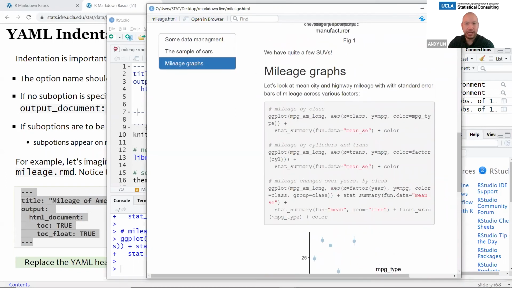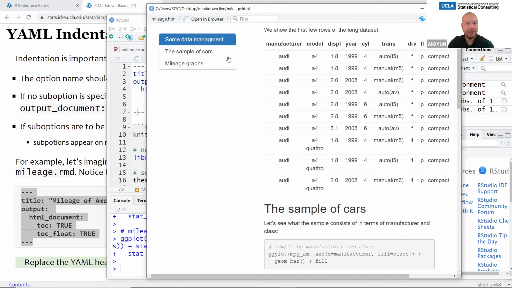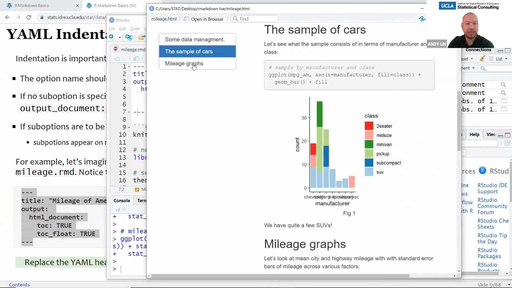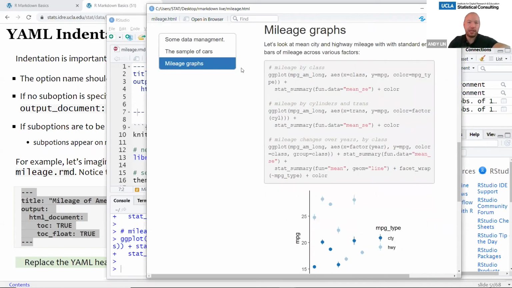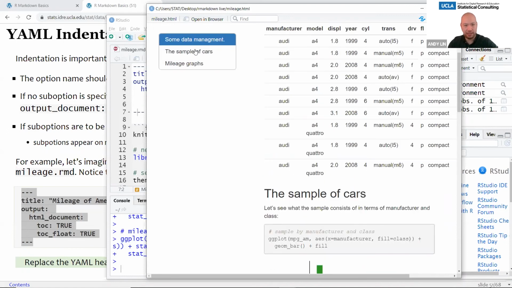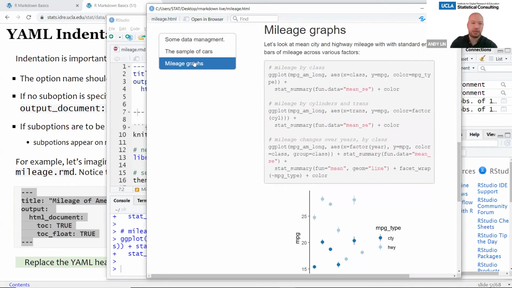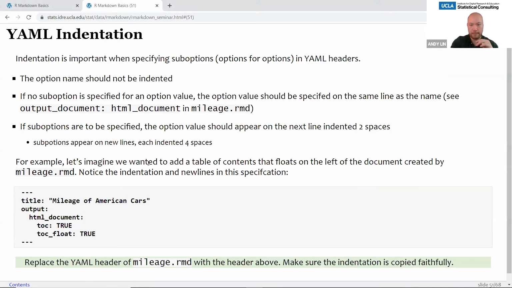And then what you'll see in the HTML document is, oh, we have this table of contents now, right? How nice. And it's floating on the left, actually. The float means that it's kind of on the left by itself, and you can click on the different headings, and it'll advance you to that section of the document. So a table of contents is a nice thing to put if you have a long document. Okay.